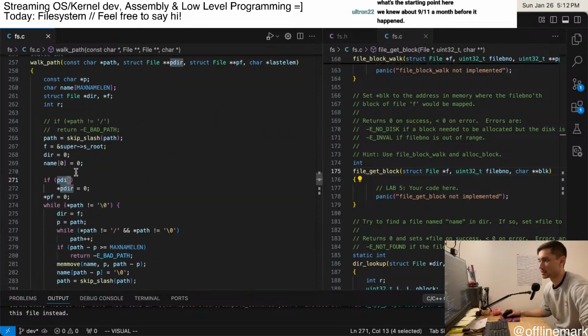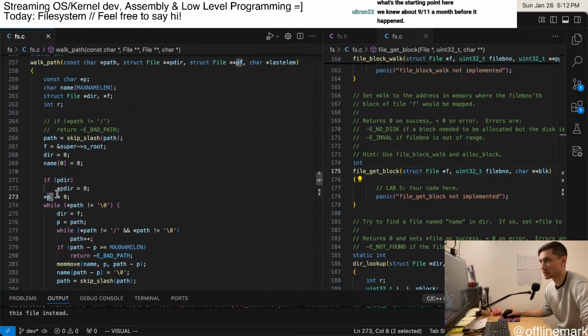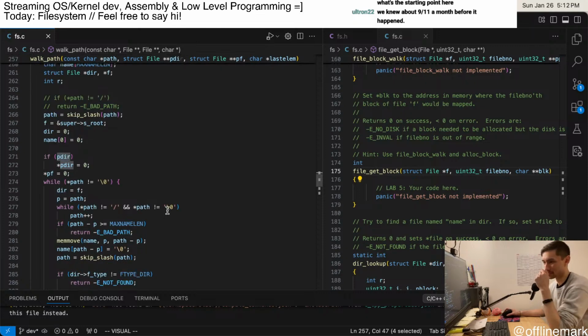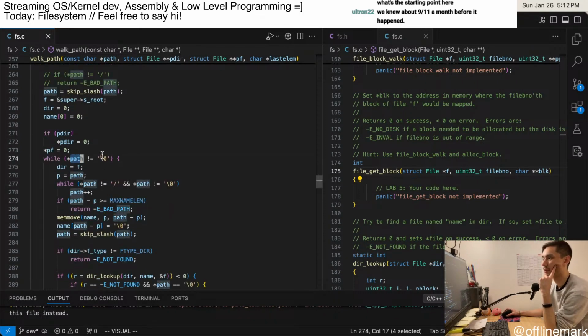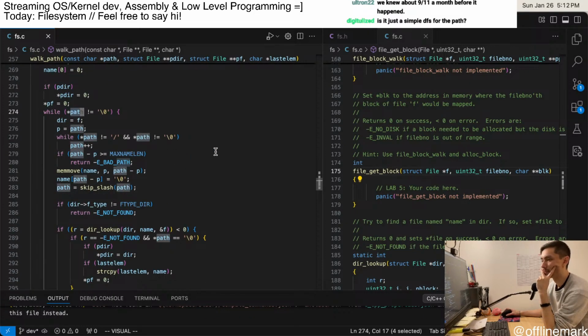Okay, so we zero out the output parameter. We also zero out both of, it's funny, we don't even check if this is null, we just zero it out. So I guess, is parent optional? It doesn't really say that it is, okay, whatever. Okay, then path. Is it just a simple DFS for the path?